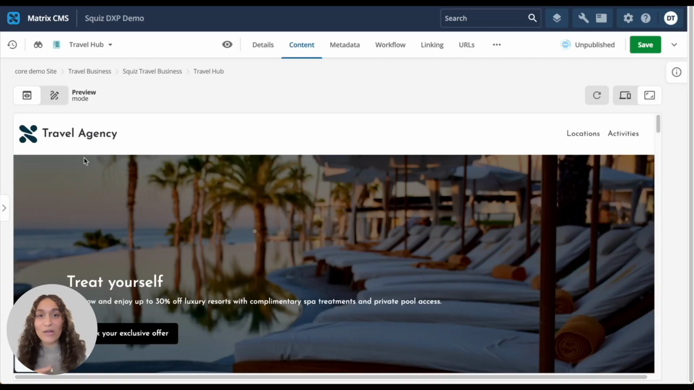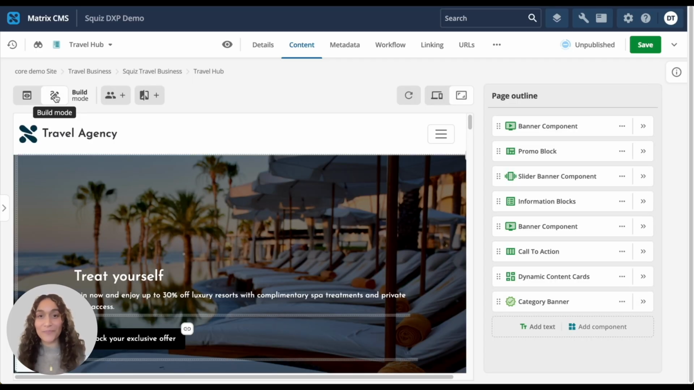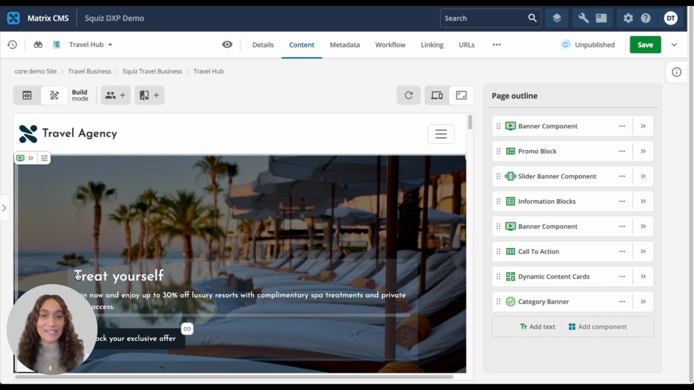In this video, I'll show you how simple it is to create personalized experiences using Squiz DXP's visual page builder. Personalization isn't just a nice-to-have feature. It's a powerful way to boost engagement, build trust, and ultimately drive conversions. And with Squiz, it only takes a few clicks. Let's look at our travel site.